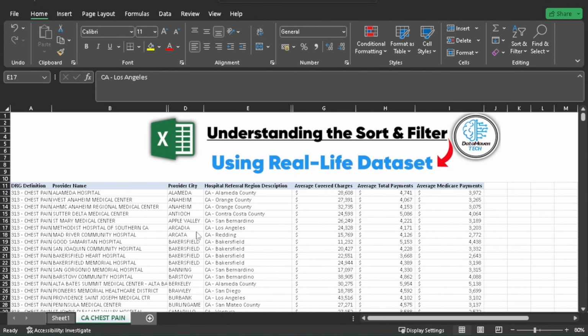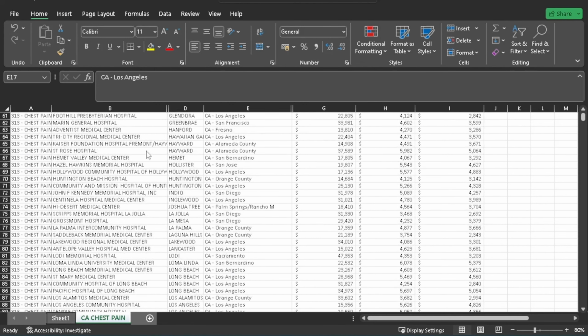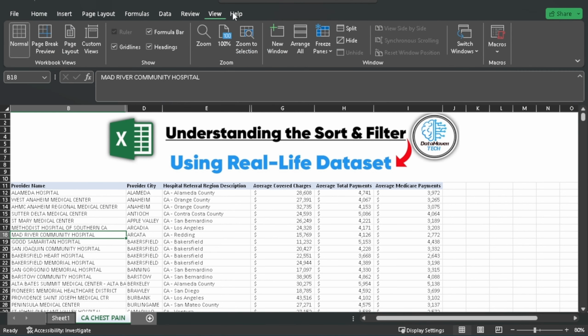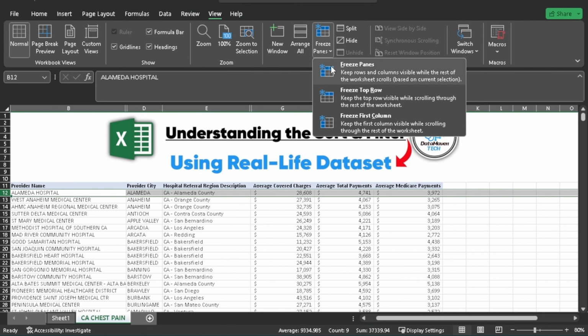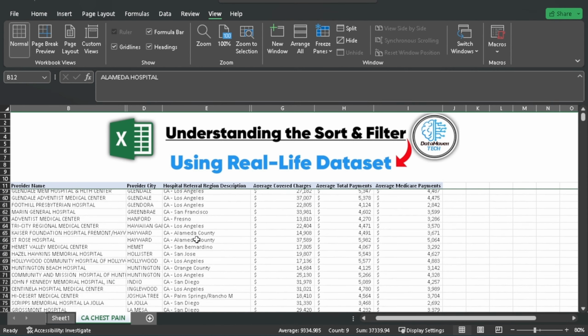Here I want to show you one more issue that you might face. When you scroll down, as you can see on the screen, I couldn't recognize which column is dedicated for what purpose. So to solve this issue, we will go to the View tab, and here you can see the Freeze Panes option, which helps us to freeze a particular row or column. So this is how we will freeze our first row, by clicking here on Freeze Top Row, and now you can see we can easily understand.